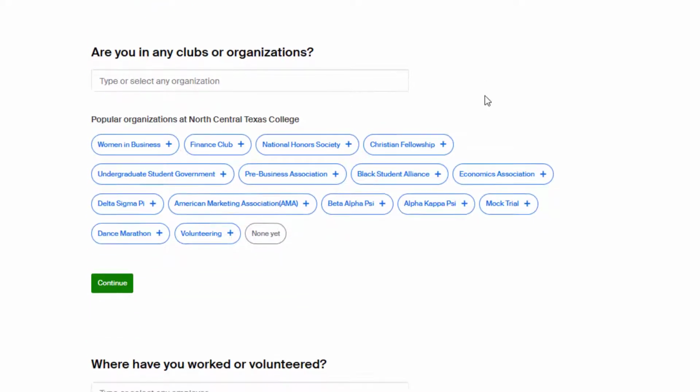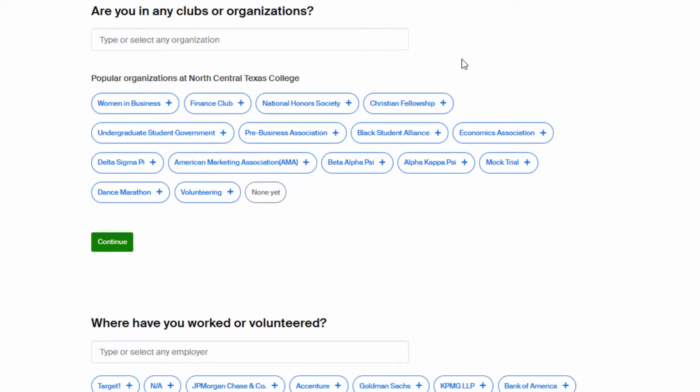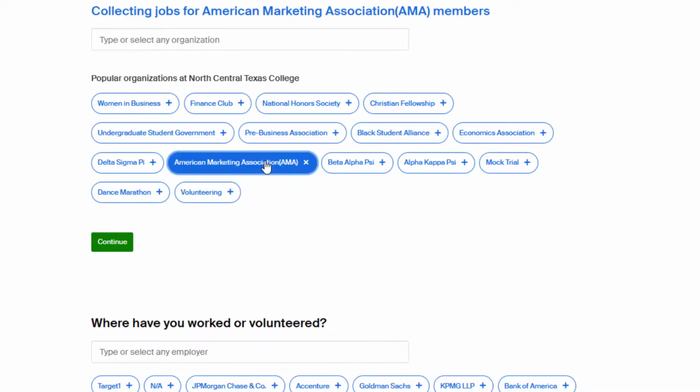Next, it's going to ask, are you in any clubs or organizations? So again, this is great for people who don't have a lot of work experience. This is a place where you can show what organizations and associations that you're a part of. If you don't see your organization on there, you can type it into the box and search for it.